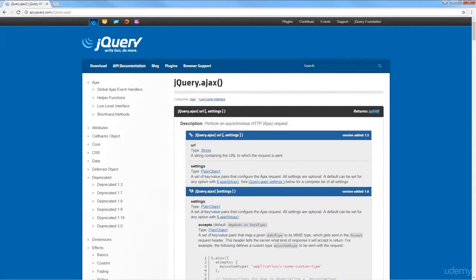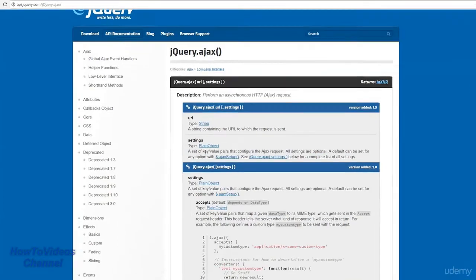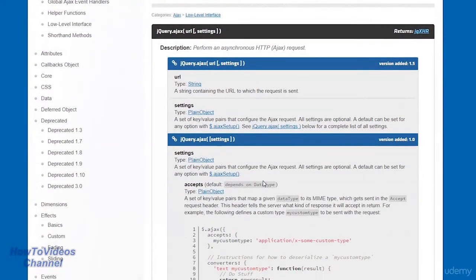The Ajax method belongs to the jQuery object. Therefore, you need to prefix it with either jQuery or the $ sign. If you have called the noConflict method, you need to change the object name accordingly. The Ajax method has two arguments. The first one is URL, and the second one is the setting object.